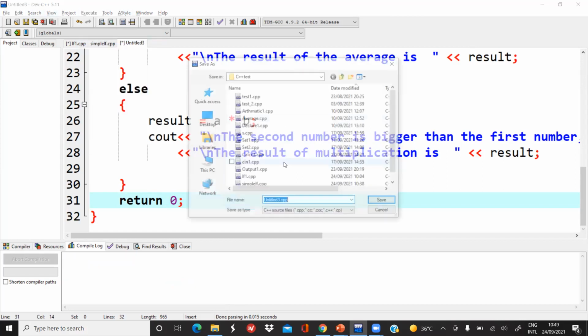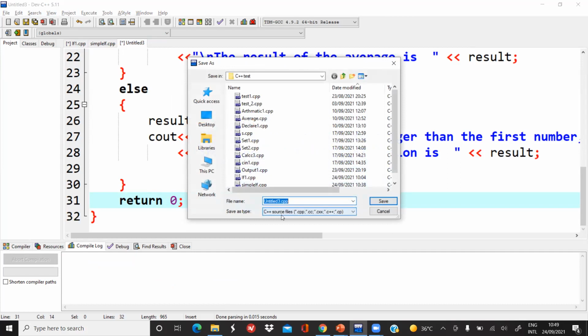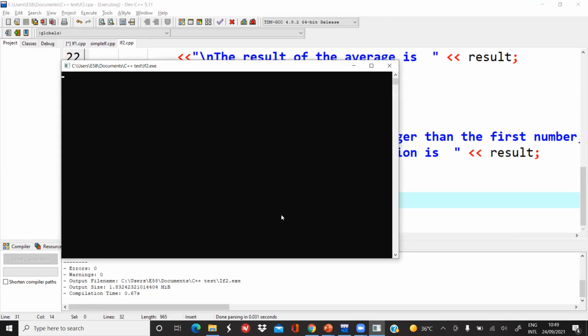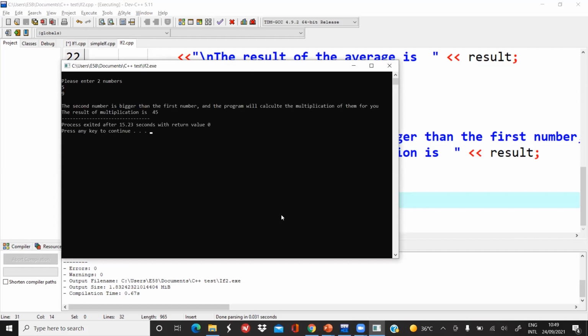Okay, so let's do compile and run. Let's call it simple F2 مثلا, whatever you would like to call it. طيب. Okay, let's now see what's the result. Wait a while for this. Please enter two numbers. مثلا 5, okay, and 9. The second number is bigger than the first number, and the program will calculate the multiplication of them. The result of multiplication is 45.